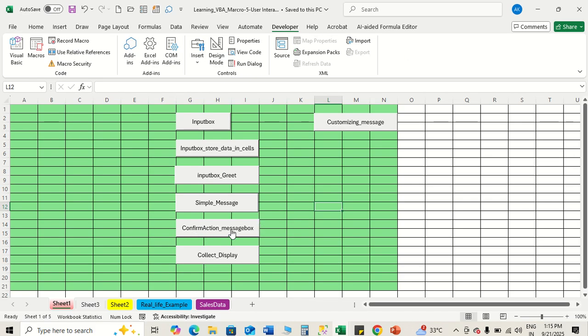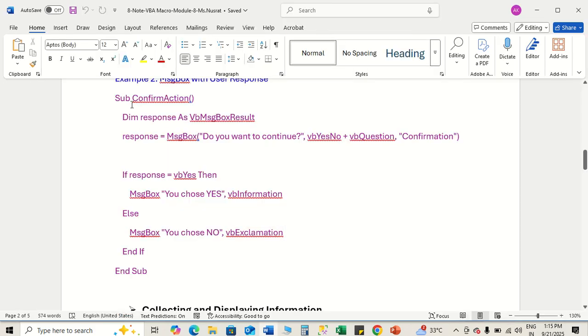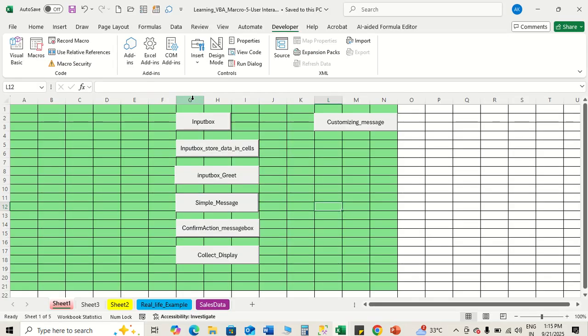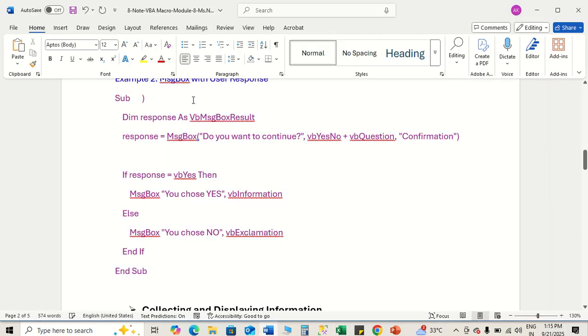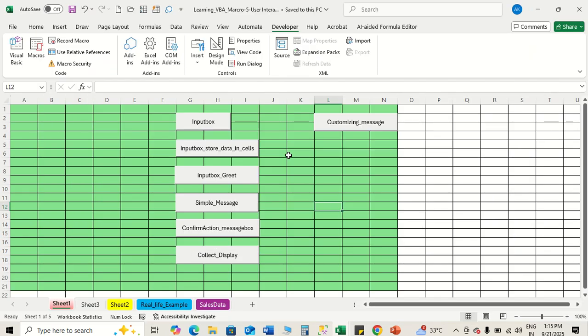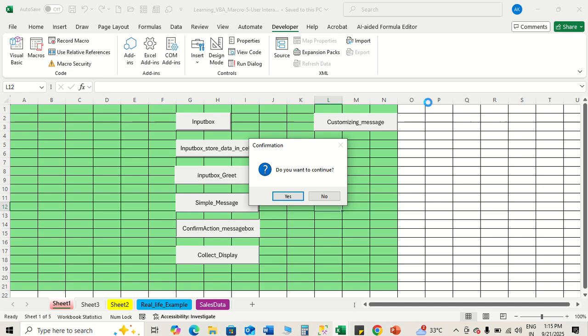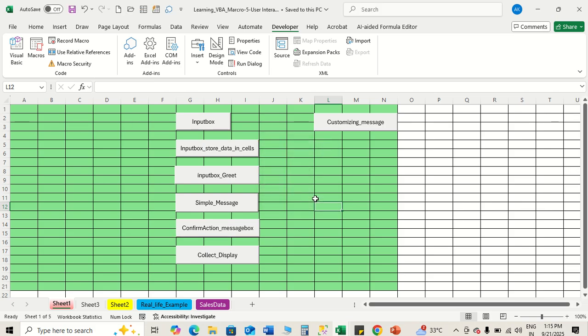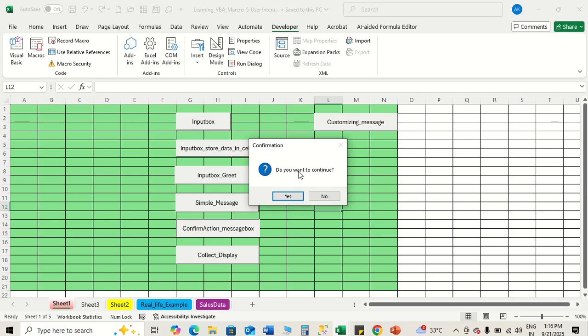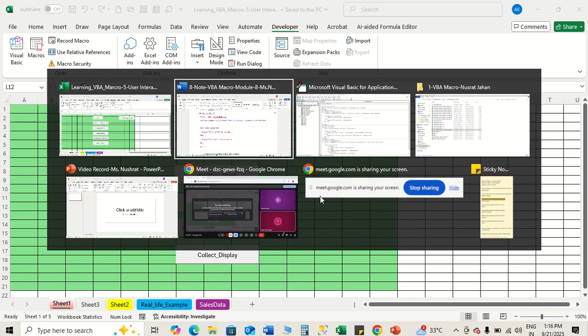So ConfirmationAction, this is the name of our code. Let's click on this button. Do you want to continue? If you choose yes, it says you choose yes, because we clicked on yes. That's this part. Again run this. Do you want to continue? If you click on no, it says you choose no, because we have a program like this.